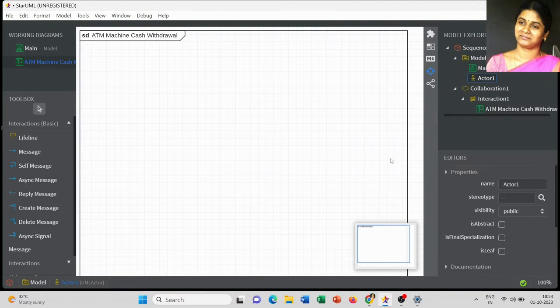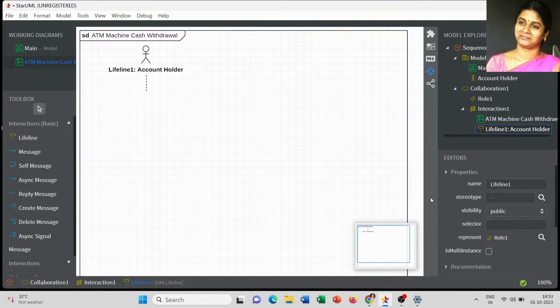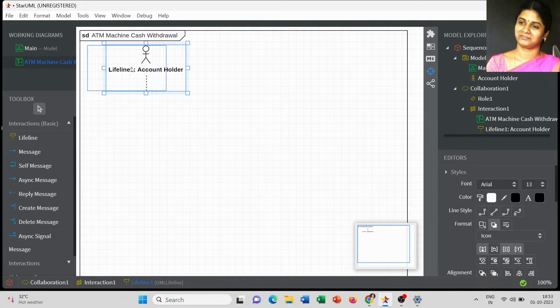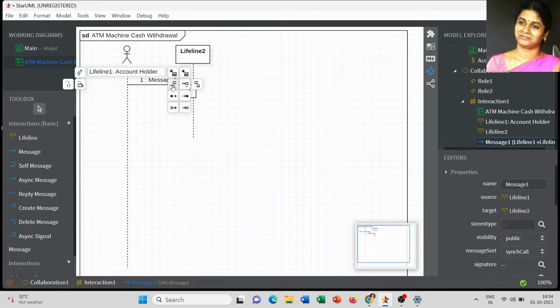First I am going to add one actor. Just right click in that model and select actor, and the actor name I am going to mention as account holder, right? Just drag and drop in that screen and you will get that actor image. The actor image is also part of a lifeline. That's why by default it's mentioned as lifeline 1.